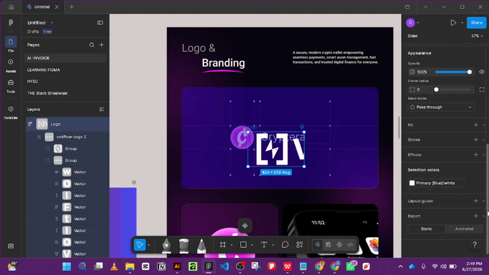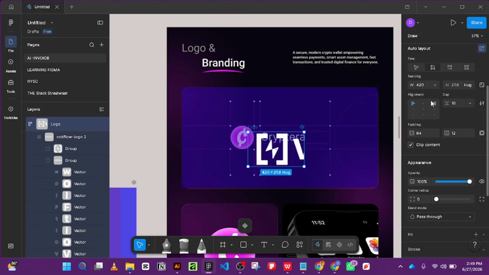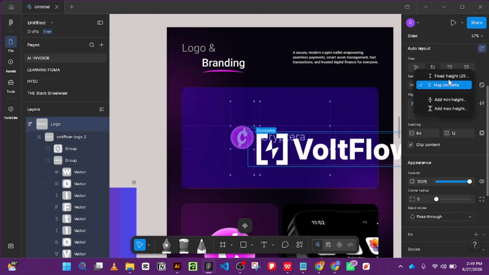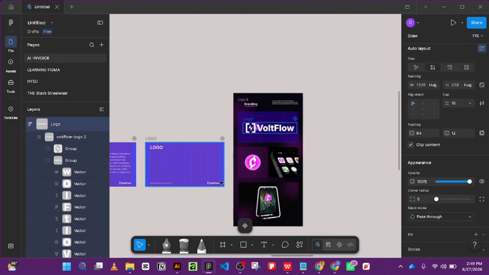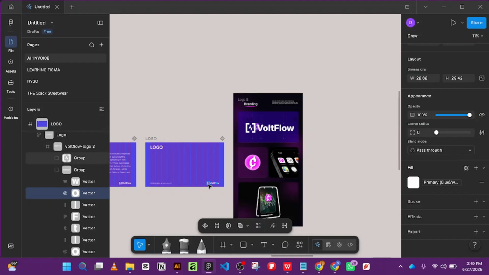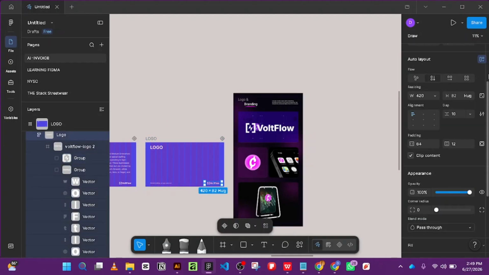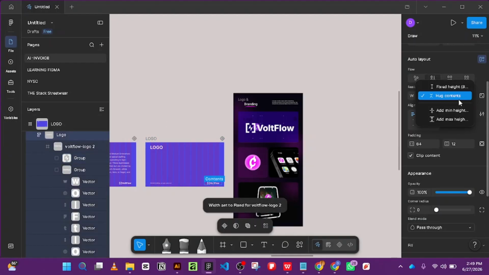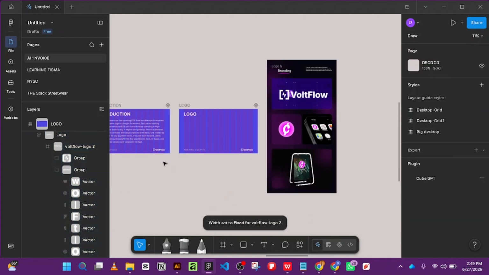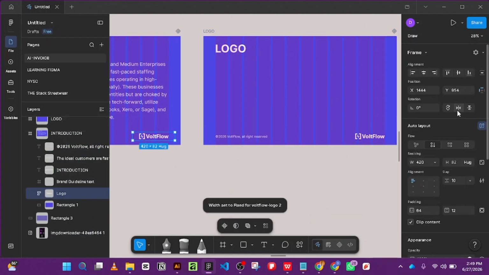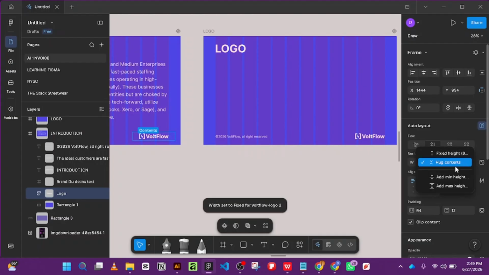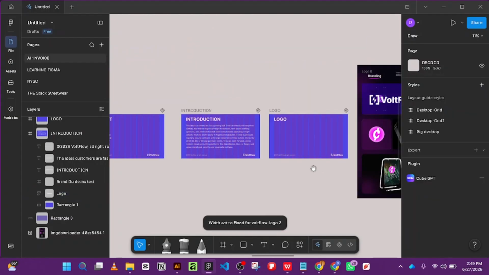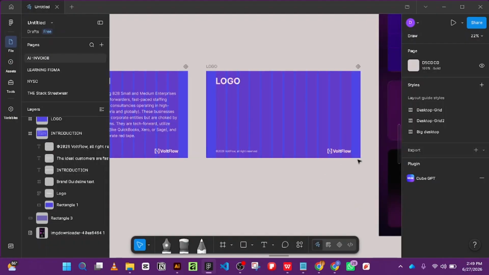That's the frame. This way I want you to hug the content, and I want you to also hug the content. Also for you, I want you to hug the content. So for you also, hug the content. So I'm diving into UI UX, but this is not part of the topic though.